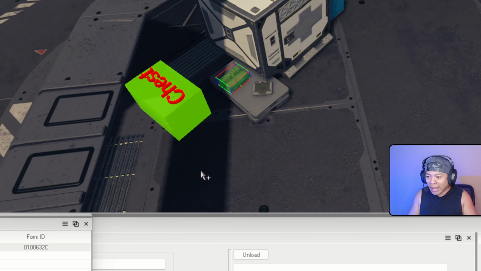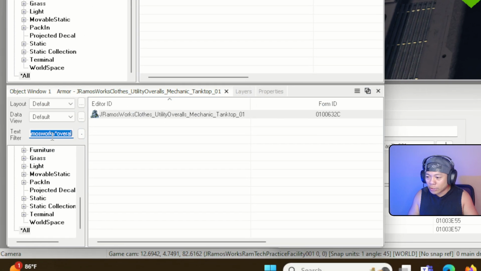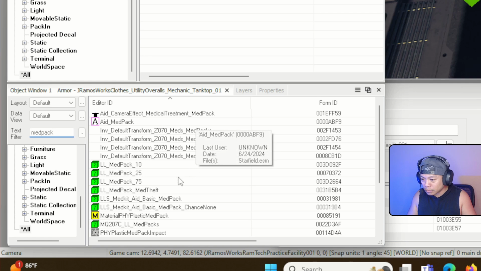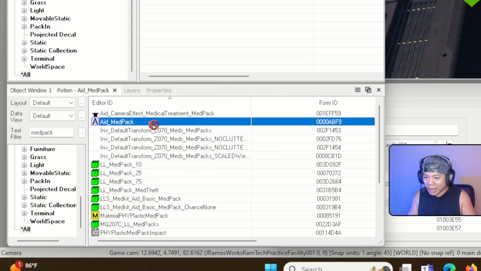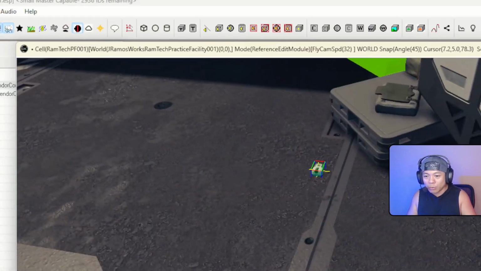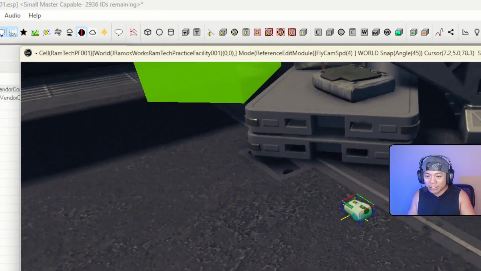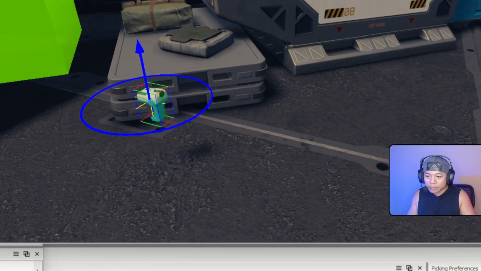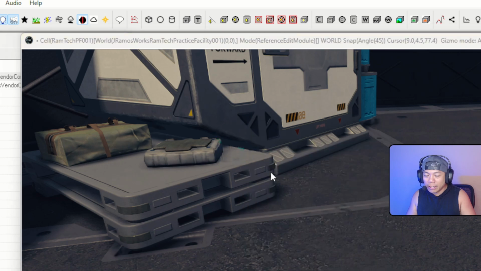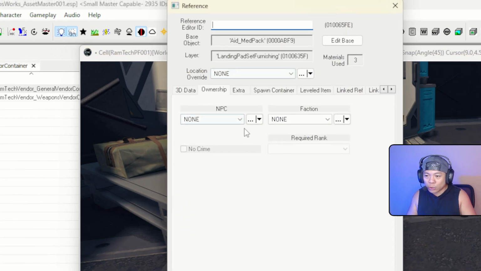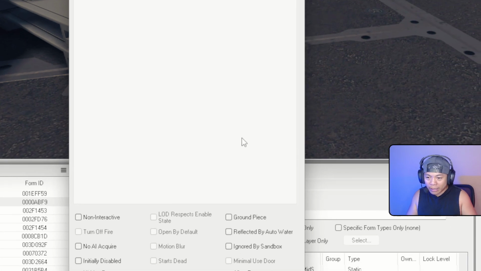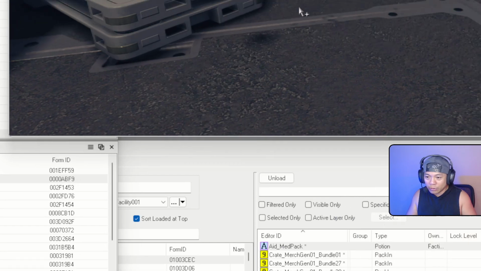So that's one piece. I'm going to add some other items in here as well. I'm going to add in med packs. That's a great one to do. Aid med pack. So just drop that in. Put that one right here for now. And I'm going to zoom in on it. Slow this down. Okay. So double click or right click edit. I'm also going to add an owner in this reference. This owner is going to be Jack as well. Yeah, Jack. Hit OK. The OK button's hidden there.